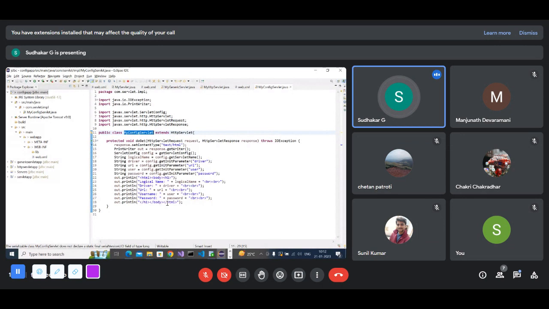So the next one is servlet context, right? So what is servlet context? I already told you. Servlet context is an object. For each and every web application, a servlet context is available. That is the fundamental rule. So the servlet context object will be available for each and every web application.